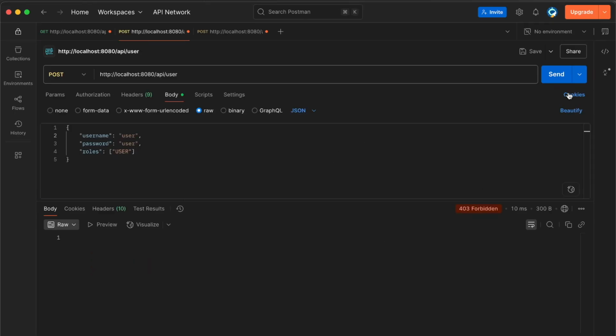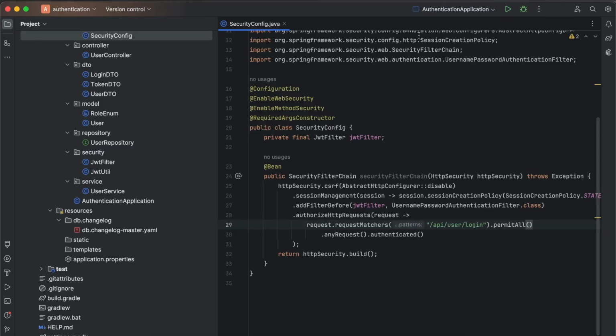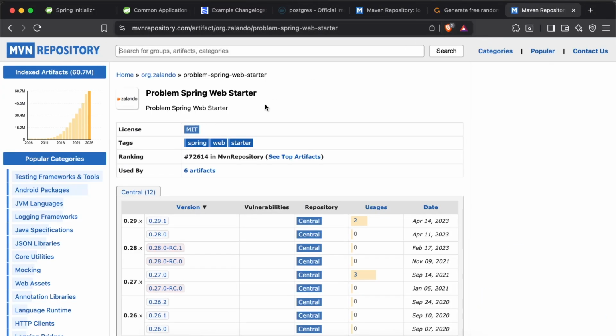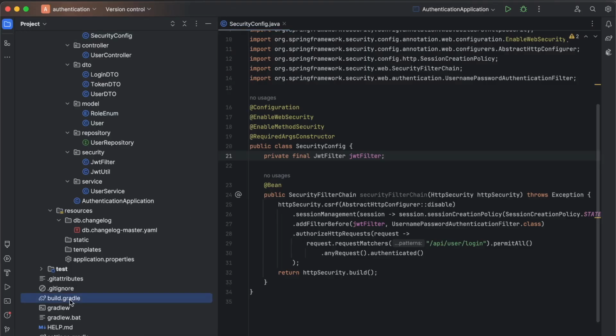But as you can see, when there is an error, you don't get any message. So we will enhance this by using Problem Support. So now let's add it to our project. Go back and stop this. And we need another dependency called Zalando. Let's search it in the browser. And we'll put the link in the description. So the Problem Spring Web Starter, click on this and add it to our project in Gradle.